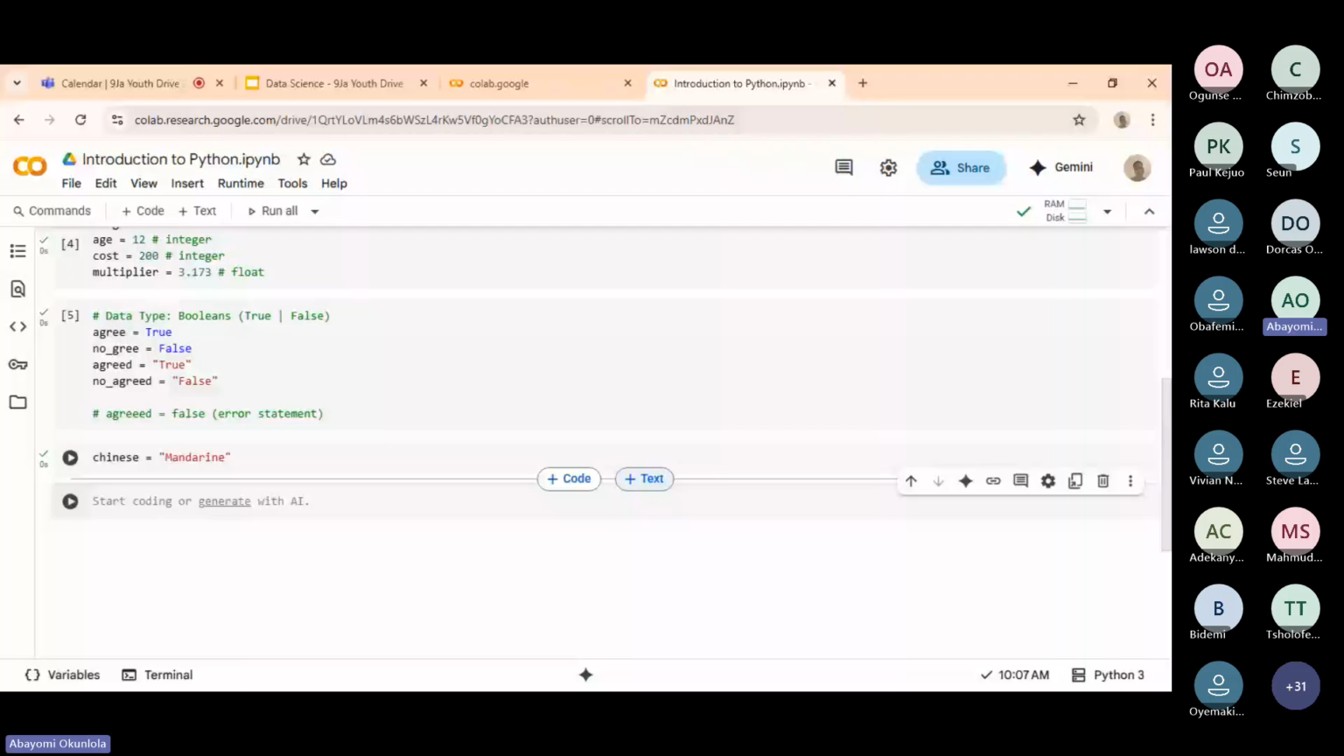Yes. Every true or false is a Boolean, until the inverted commas are added to it, then it becomes a string. And also remember that when you're writing your true or false, always make sure that the first letter is capital. If not, it will give you an error. Yeah, so that's fine. Thank you.